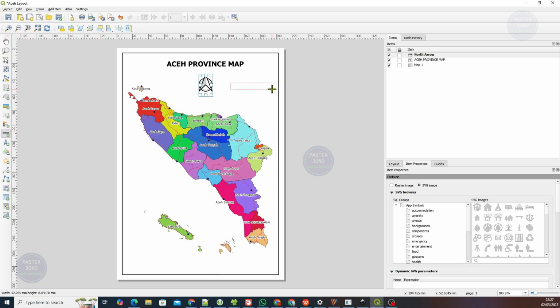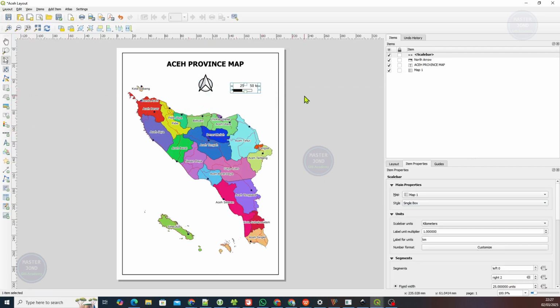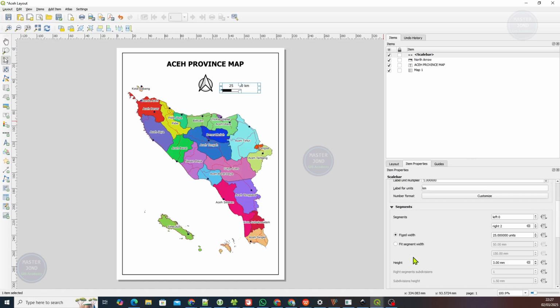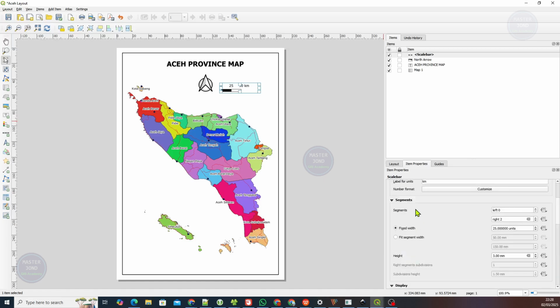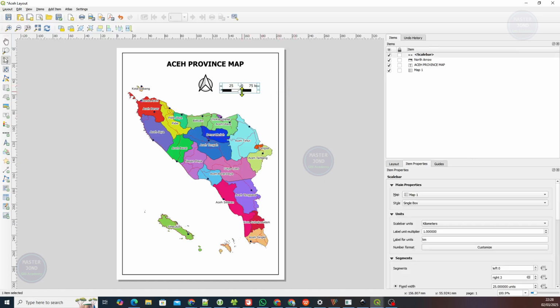And next we will add the scale bar. Kilometers. Distance, okay. We can add the segments, left 0 and the right is 2. We can add right is 3, something like that.